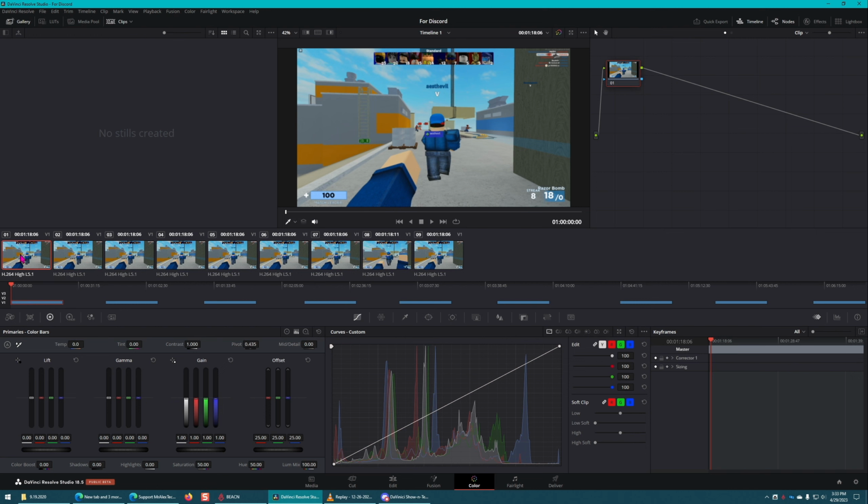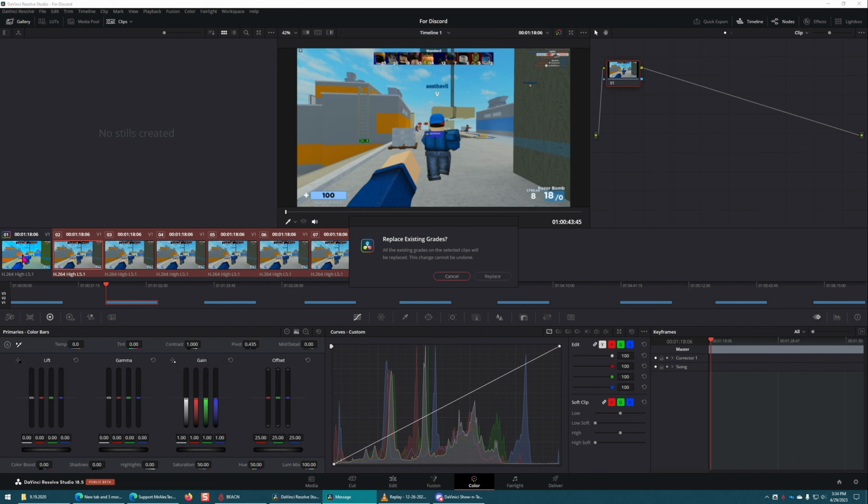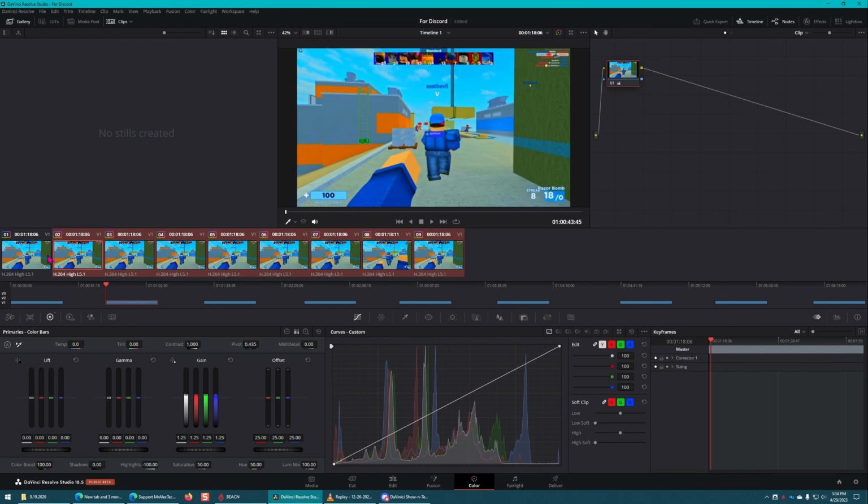If I click this very first one, which is right here, and let's say I just make it brighter, I'm bringing down the highlights, and I'm boosting the colors. Oh my God. You can see that only this one clip has the color grade. And if I go to the next one, the color grade is not applied. If I hold shift, click the first one, then click the last one, it selects all of them in between. If I middle mouse click this first one, it says replace existing grades, and you hit replace. The color grade from this first clip now gets applied to all of these clips.